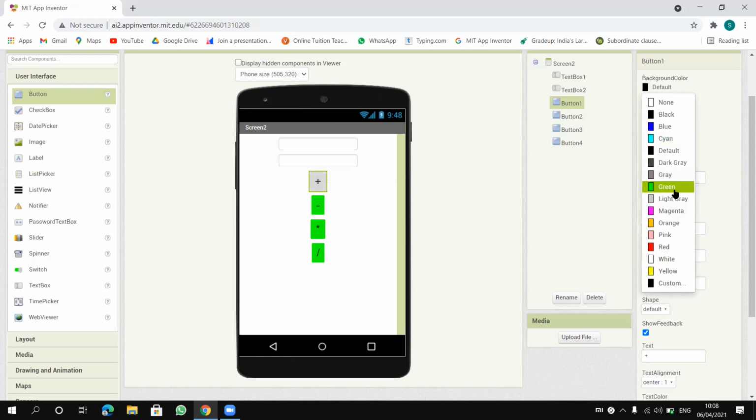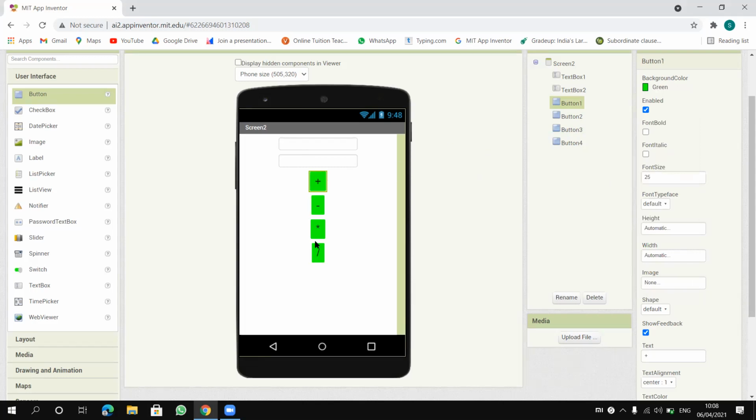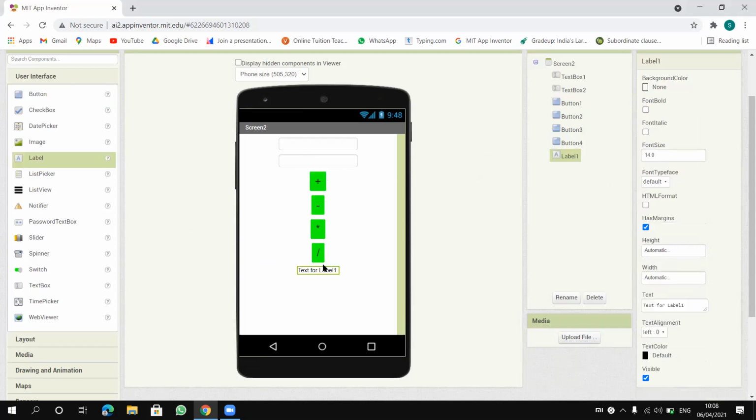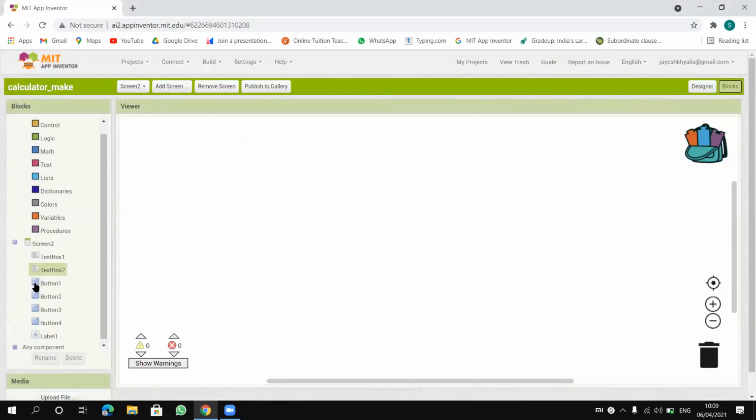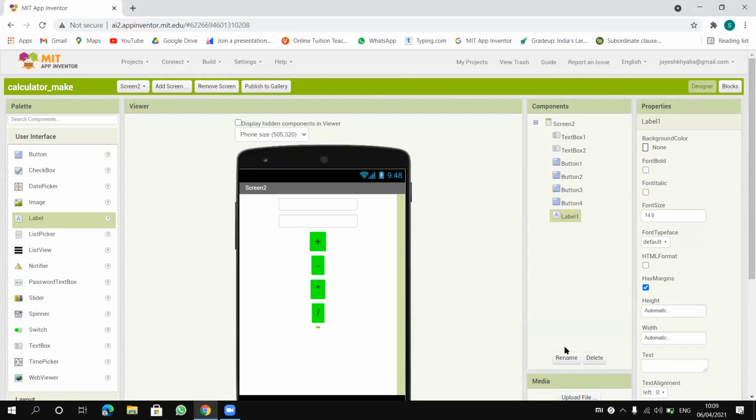Yes. So as I have given all the signs, we'll have a label also, so that it can display what the answer would be there. But we will not type anything in the label. So let's start now. For that we could rename our buttons also. Here we are having rename and delete button. So we could rename them. So button 1 is our addition, so let's give it the name add.